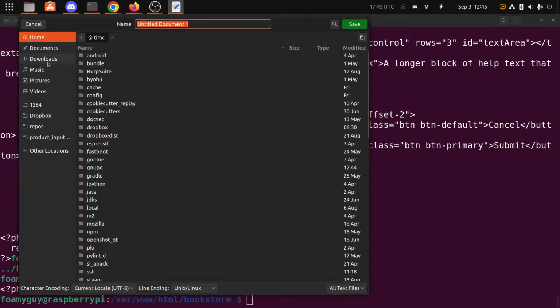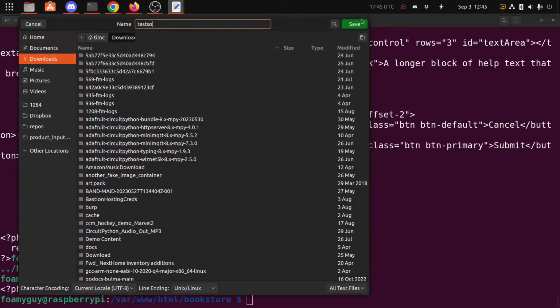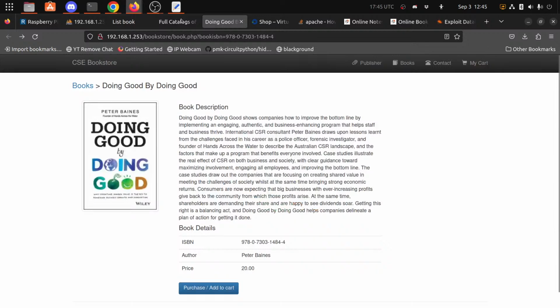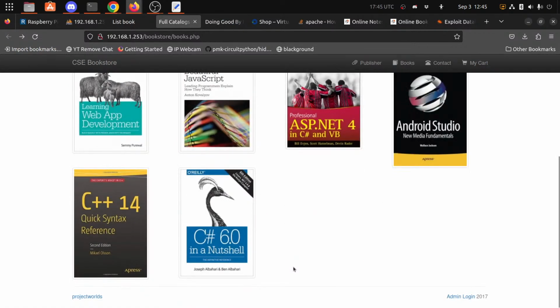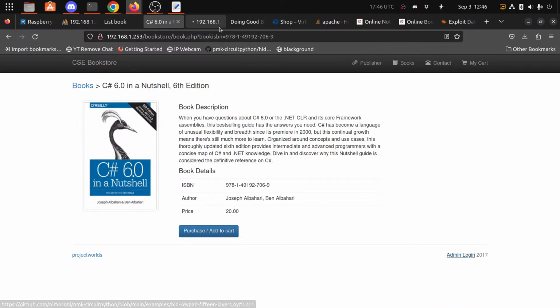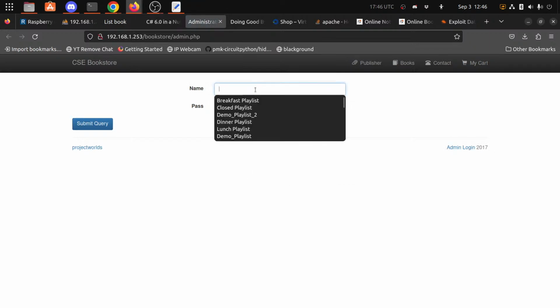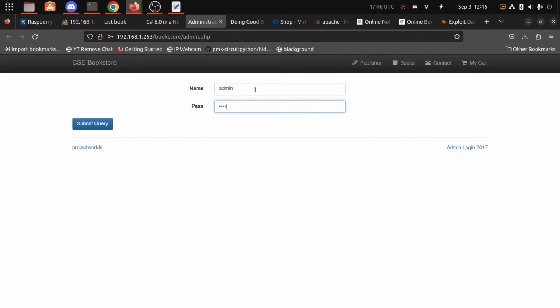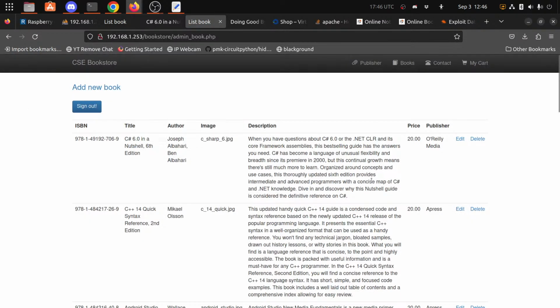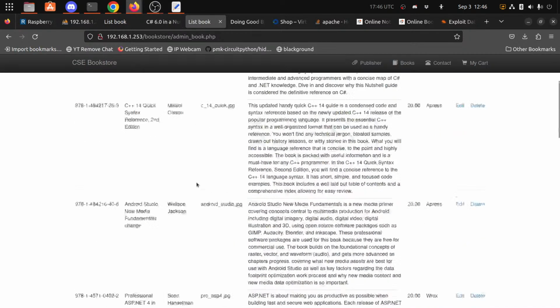So if we had saved this as a file, test something.php, and then if we had on a book updated, let's say C# in a nutshell, go to admin, we click through our cross-site window because now we have to do that each time. We go to the book, which was C# in a nutshell.